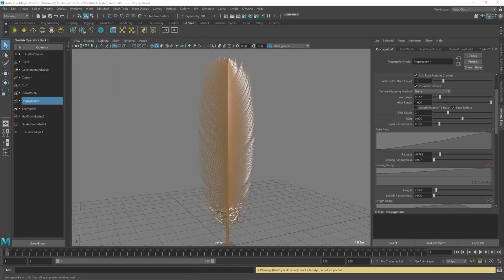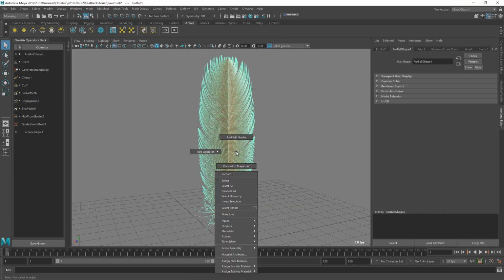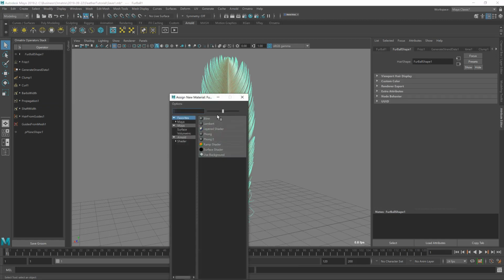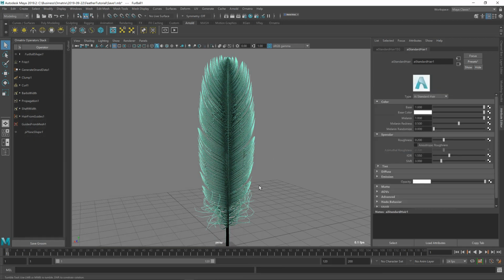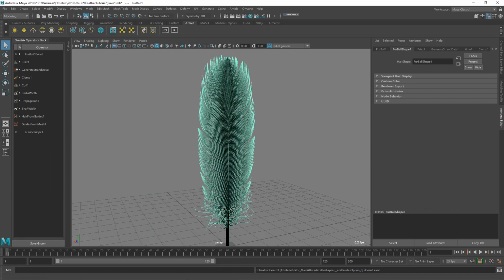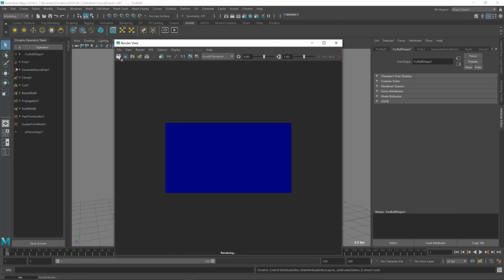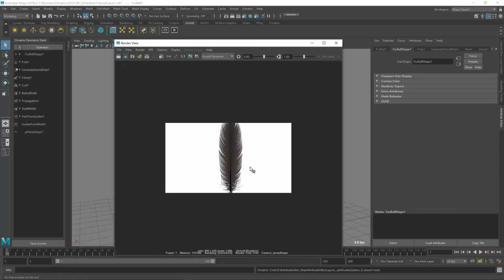Okay, so when you're ready to do some texturing, it's time to assign a new shader to our feather. I'm going to use a new material, and it's going to be a hair material from Arnold. I'm just going to select this Arnold option here, and in the list, I'm going to select the AI standard hair shader. So now we have this completely black feather. It's using the Arnold hair shader.